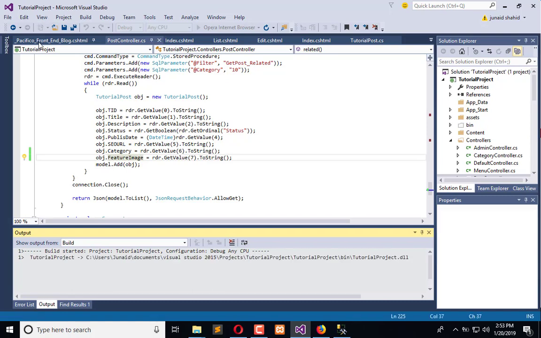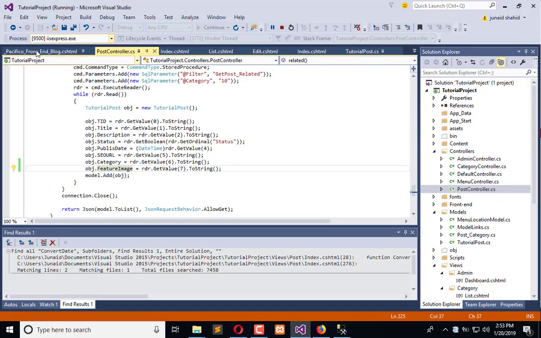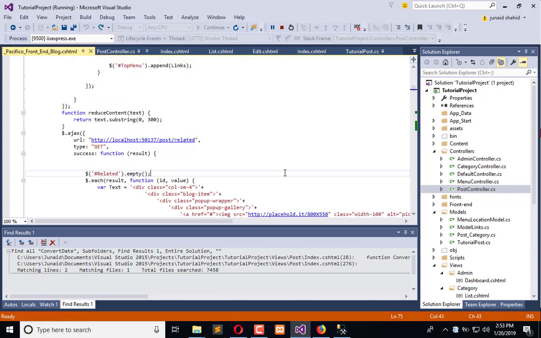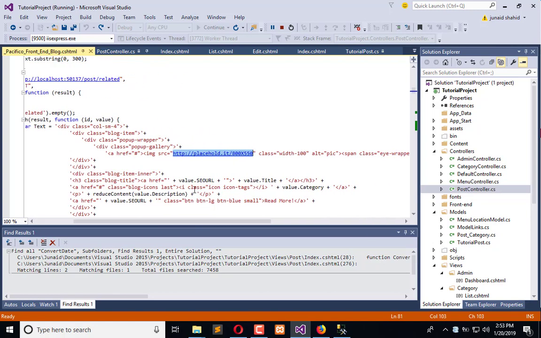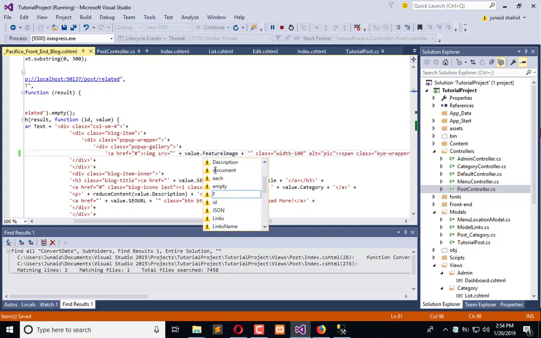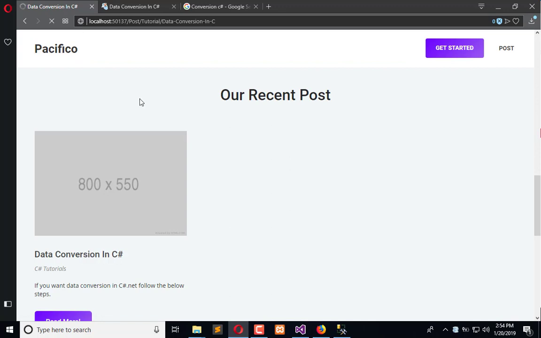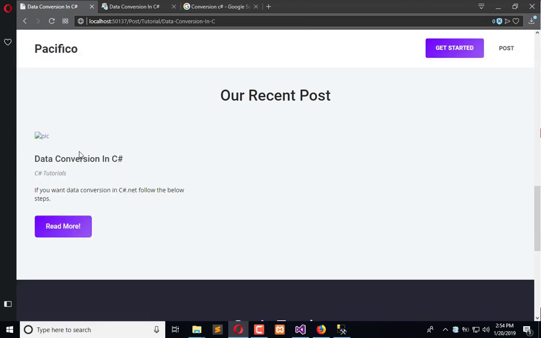Now go to the front end code where it is rendering. And here is the sample image which we need to replace. So simply copy this variable, replace this demo image with it and use feature image. Now refresh and let's see how it works. Okay, it is rendered but the path is not correct right now.